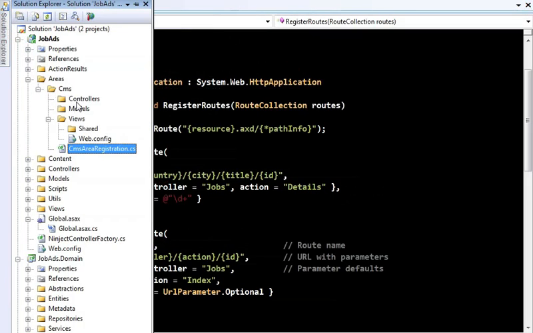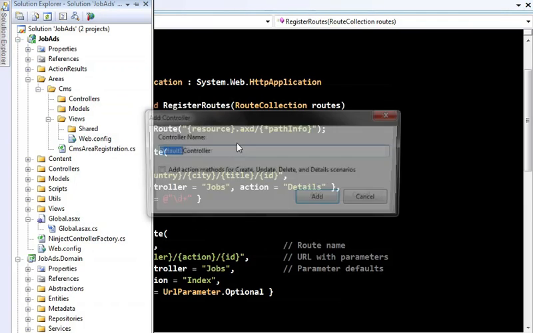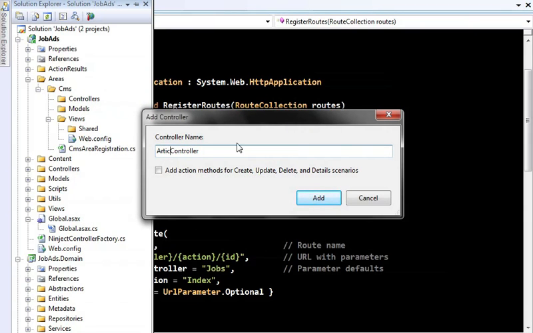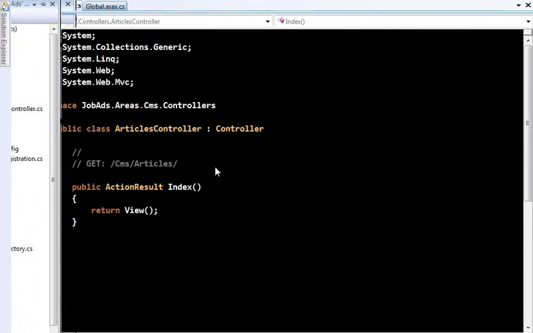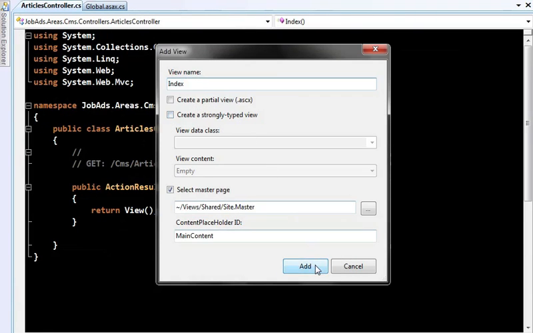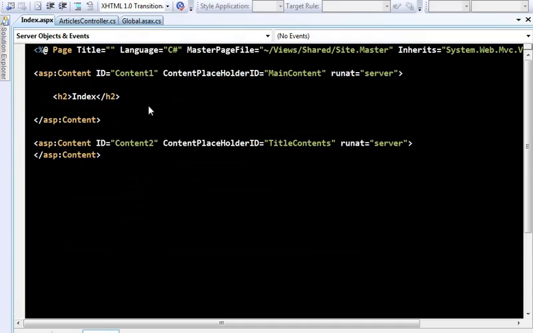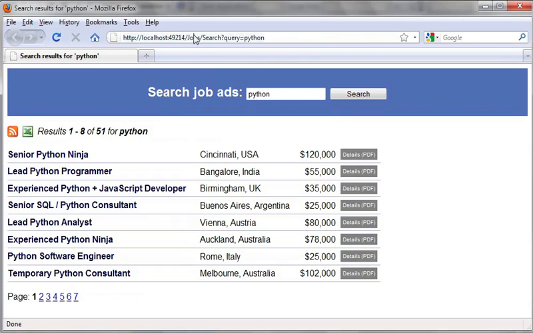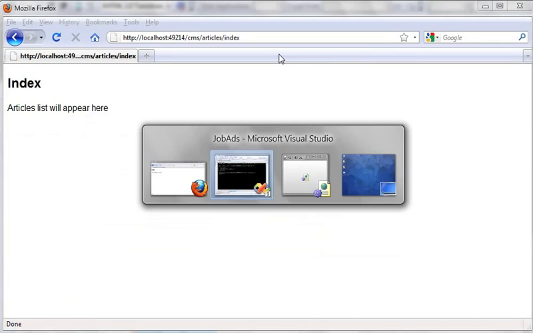Firstly, I'm going to add a controller to my area, call it ArticlesController, and it might render a view, so I'll add a view, and I'll just put some placeholder text in there for now. Okay, now I should be able to reach that in my browser at the URL cms/articles/index. And indeed it works.